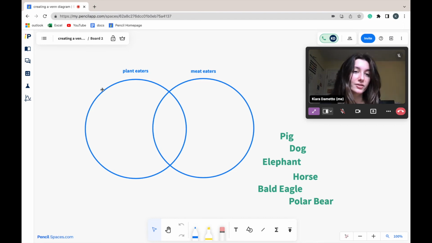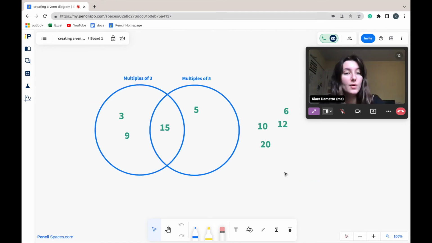You can even have your students put in images into the Venn diagram or really whatever you want depending on the lesson you're teaching. So I am ready to have my student join me in this space. I'm going to click invite.